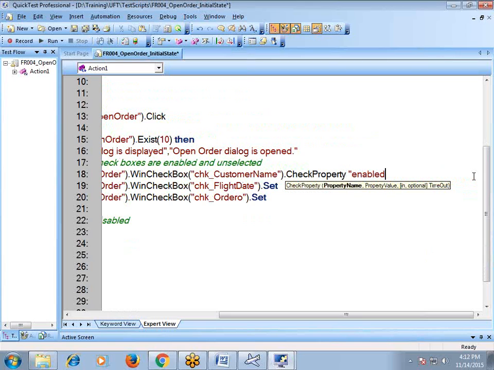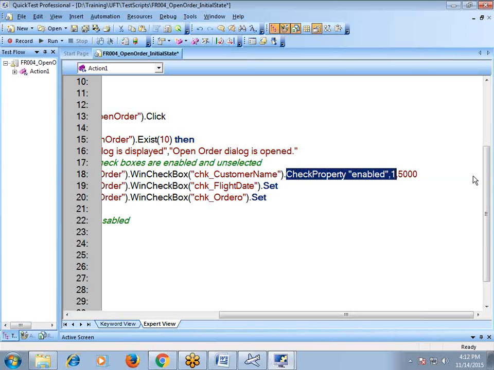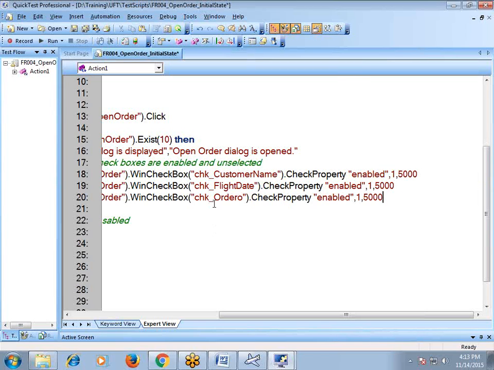And what is the property? Enabled. And what is the value? 1. We are expecting that the checkbox should be enabled, so 1 should be our expected value. And 5,000 milliseconds, 5 seconds only I want to wait. So the same statement we have to copy for all checkboxes to verify whether the 3 checkboxes are enabled or not. Just copy and paste it. Same thing. So what are we checking here? We are checking whether these 3 checkboxes are enabled or not.